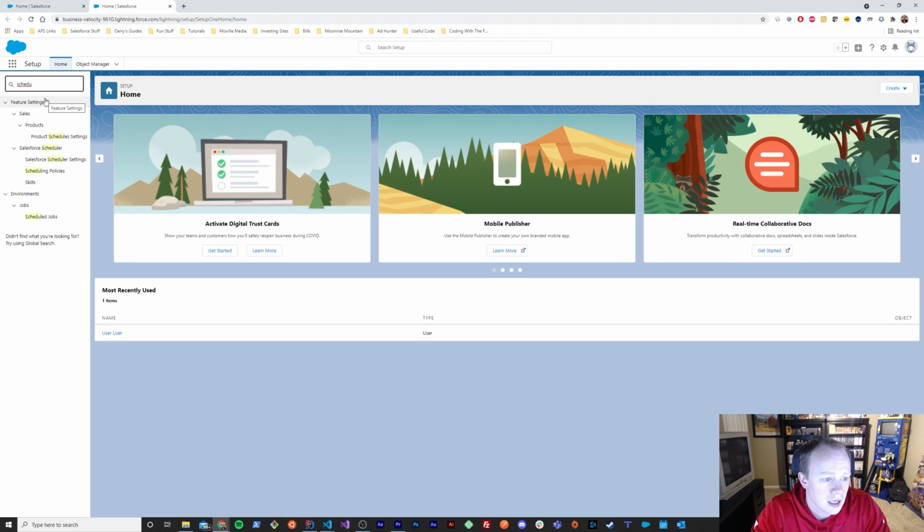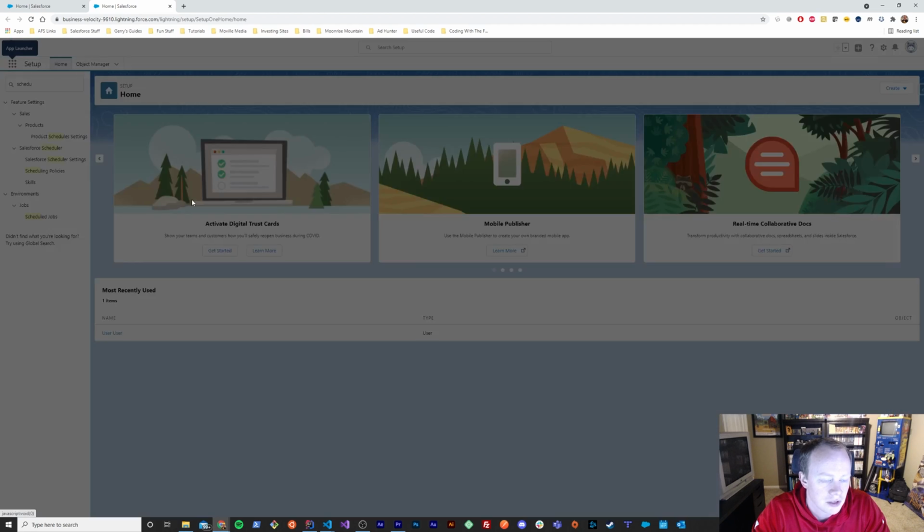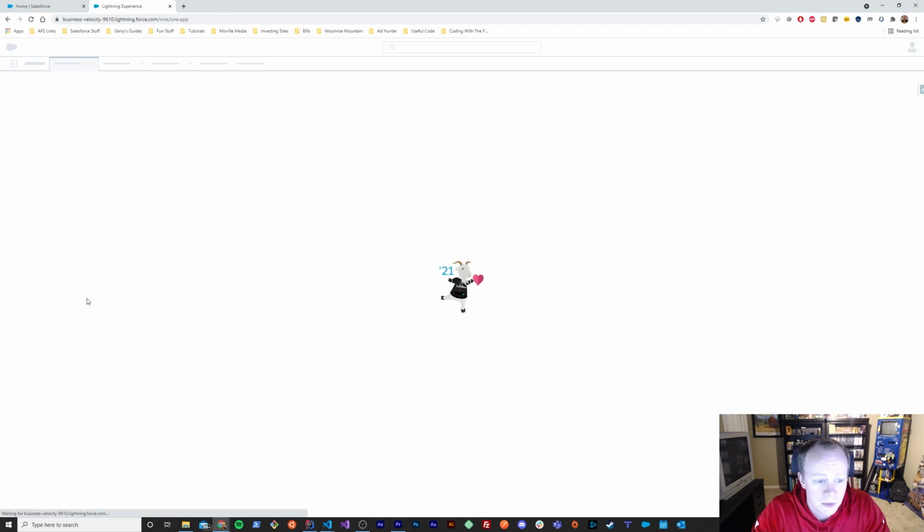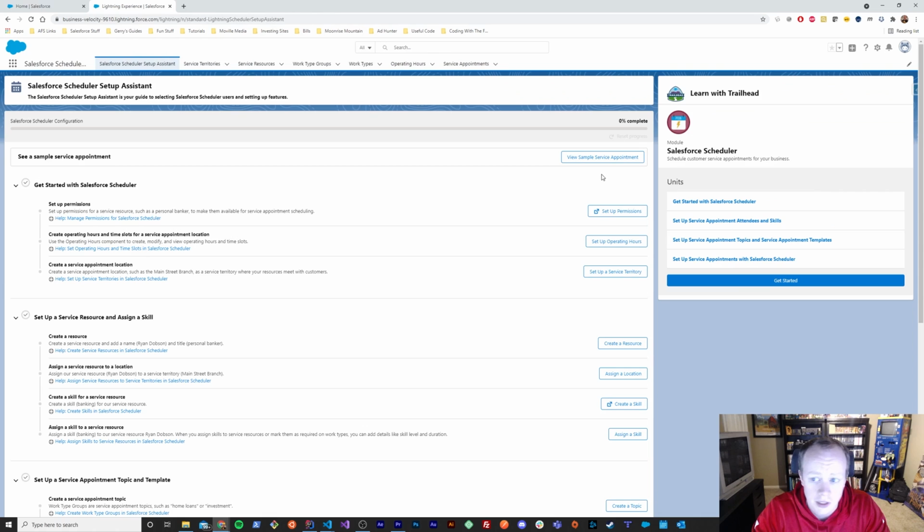I can't remember where Lightning Scheduler ends up. And here it is, Salesforce Scheduler setup. We can see that it was set up with Lightning Scheduler, and I can start messing with things, figuring out how it works, all that kind of stuff. Simple, easy, painless. Took a matter of minutes instead of hours, really.